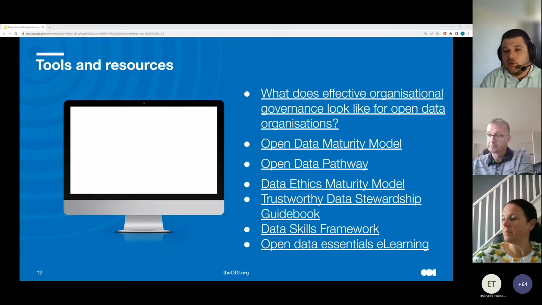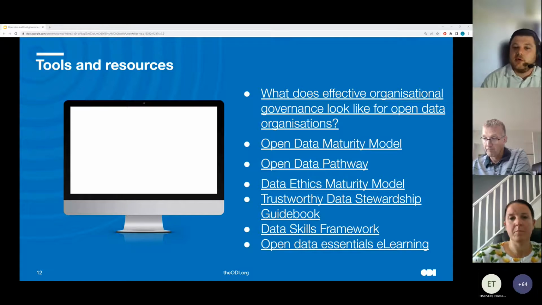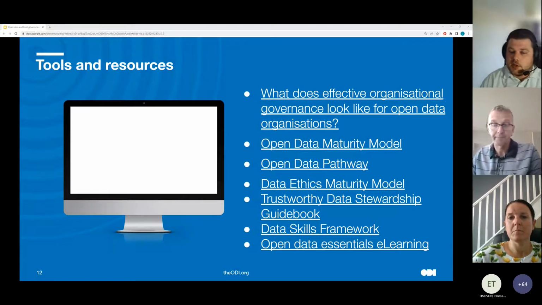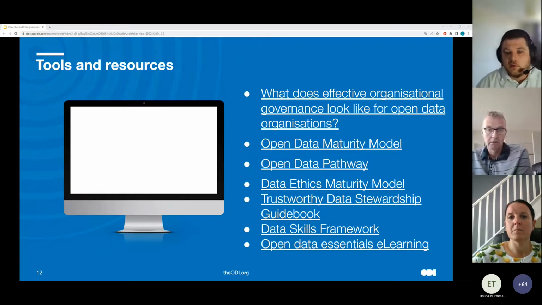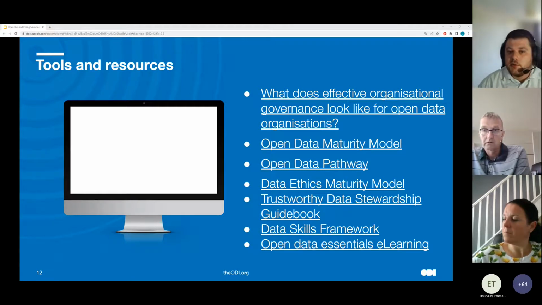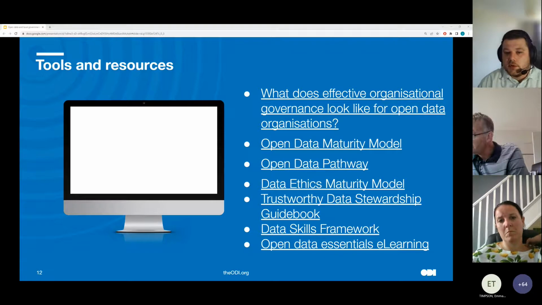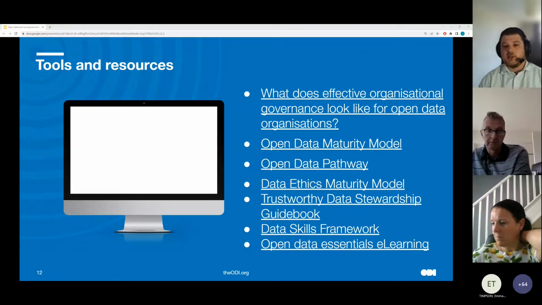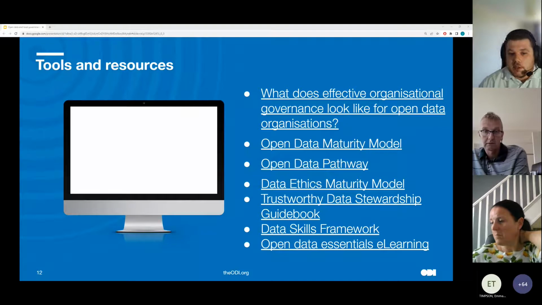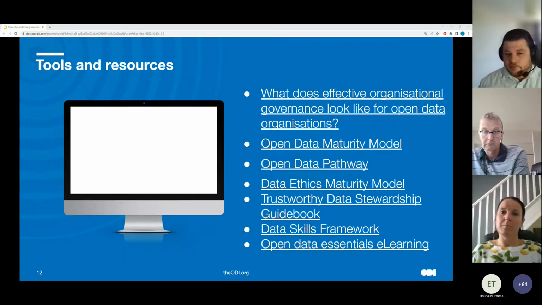And if you're interested in some of the more methodology-based stuff, the Trustworthy Data Stewardship Guidebook can help you to shape some of your understanding around why trustworthiness and, by extension, data ethics are important for your organization. We've also got a data skills framework that can help you understand what balance of practical and strategic skills would be useful when it comes to working with open data in your organization. And on that point around leveling the language, we have an Open Data Essentials e-learning course that can help you to make sure that everyone in the organization can relate what they're working on with data to the broader value that you're trying to create.